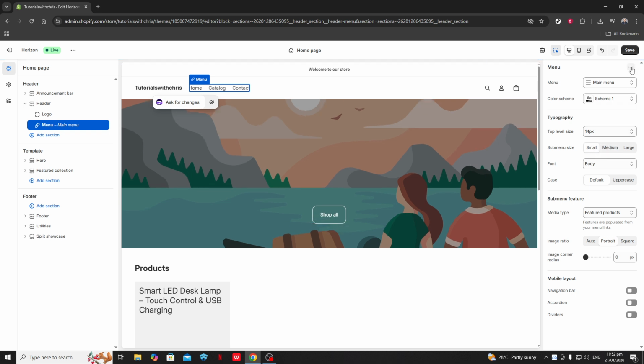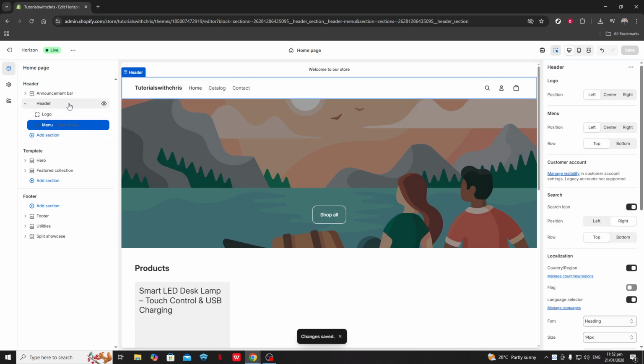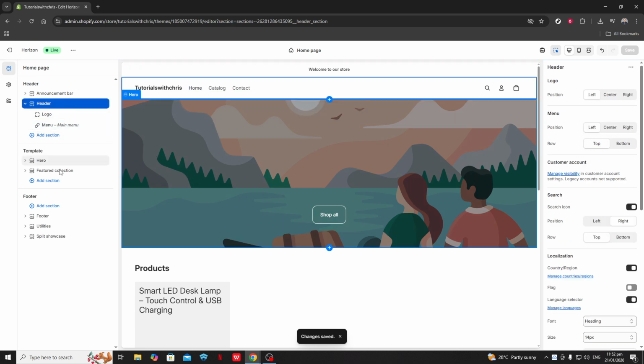Once everything is set, click Save in the theme editor. Then preview a product page on your live store. Test the size chart link to make sure it opens correctly and the information is easy to read. Adjust the content or formatting if needed, and you're done.